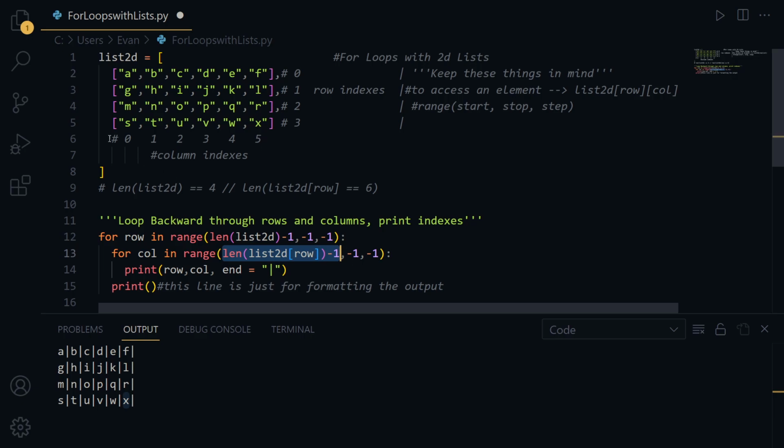We want to go down to 0. So we come all the way down to here. So we need -1, so that it includes 0. Remember, that's important. We have to use -1 so it includes 0. And then we use -1 all the way at the end so that we're going down, because we don't want to add 1.